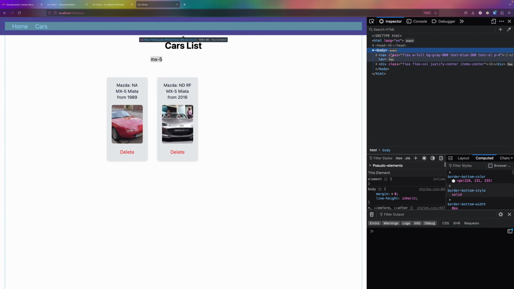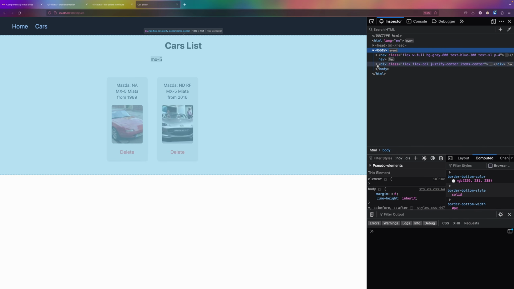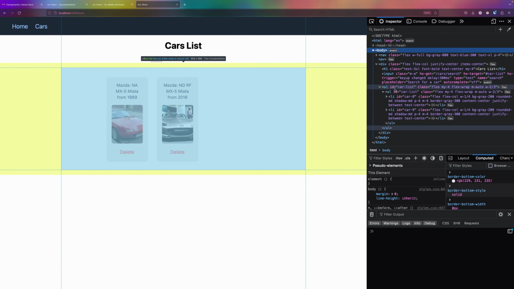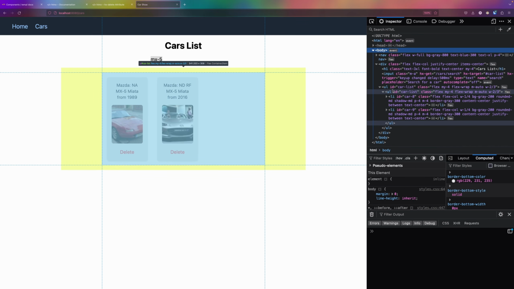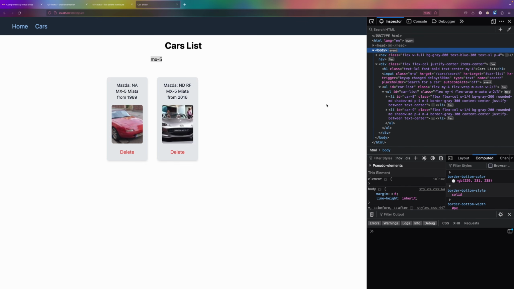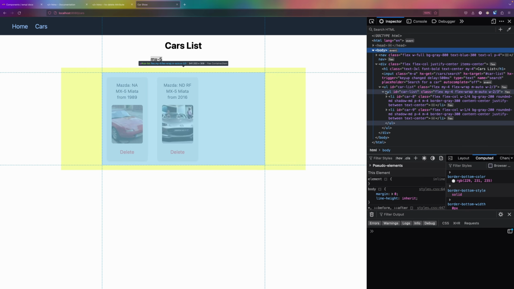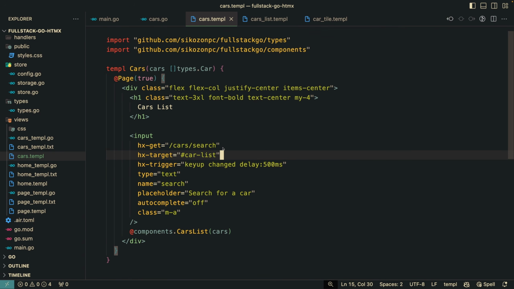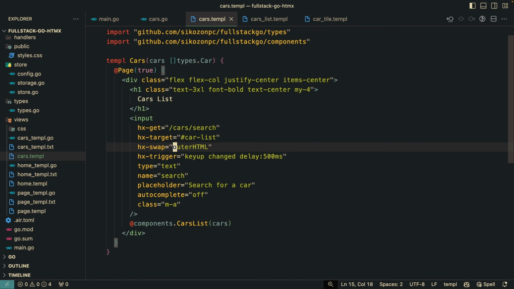And there is just a problem here. Let's take a look at the HTML. So you can see that there is a double list here. And again, this is a very common HTML problem, HTMX problem. What is happening is that we don't have the exact swapping strategy that we want. So let's go back to the inputs and add an hx-swap. And the strategy that we want is the outerHTML. Currently it's the innerHTML, if I'm not mistaken. And we want to return and swap the whole outer HTML of the car list.